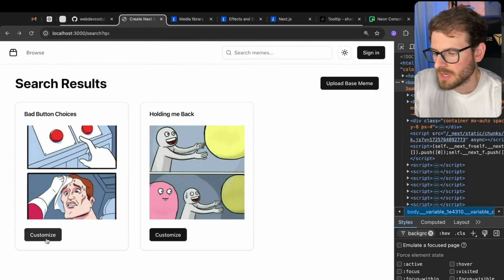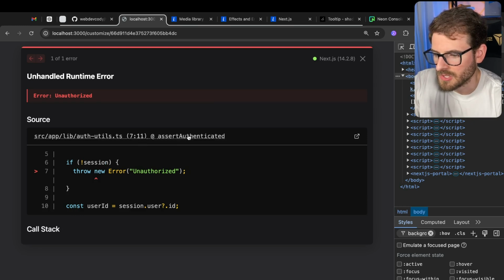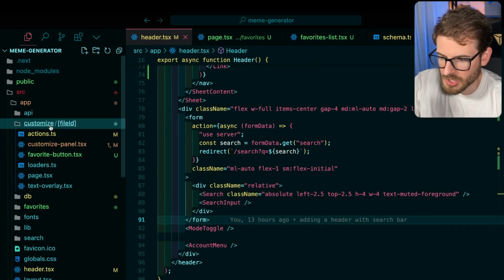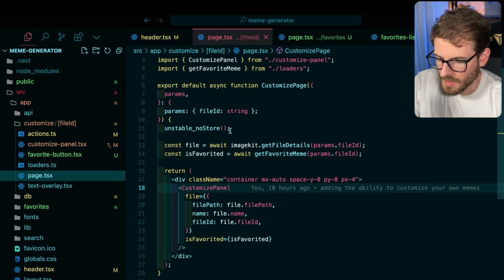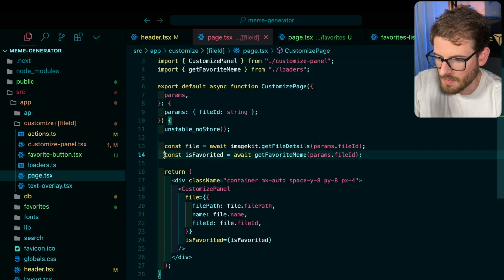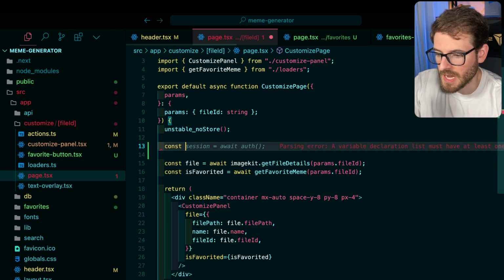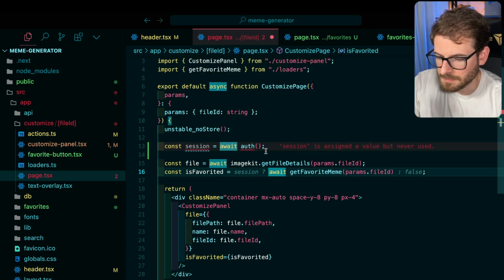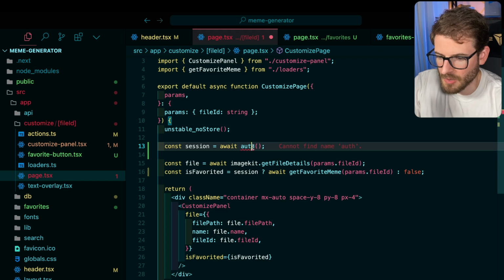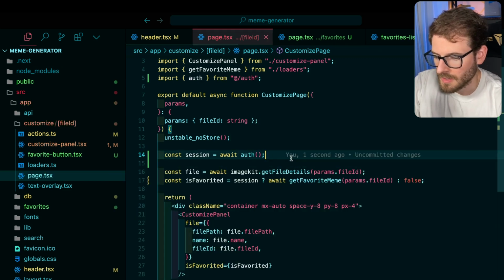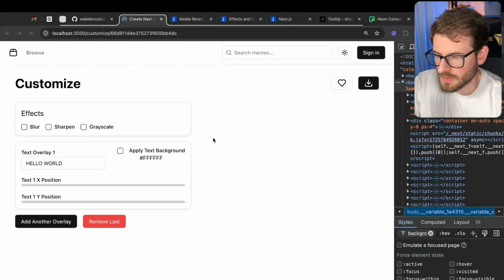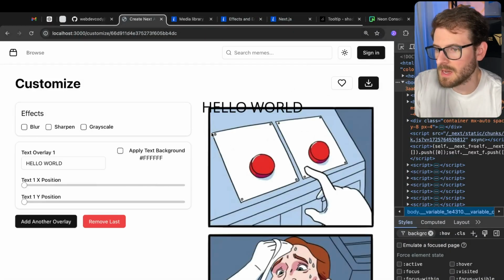But now let's double check. If you click on customize, it looks like there are more issues with this page. Okay, so let's look at the customize page. I think the issue here is that the favoriting stuff fails if we are not logged in. So I think we also need to check if there is a session, then we can do that back-end request. Otherwise, we probably shouldn't run it. So we'll go ahead and do that so the page can still load and people can still come in here and make memes and download them at least, but they can't favorite them.